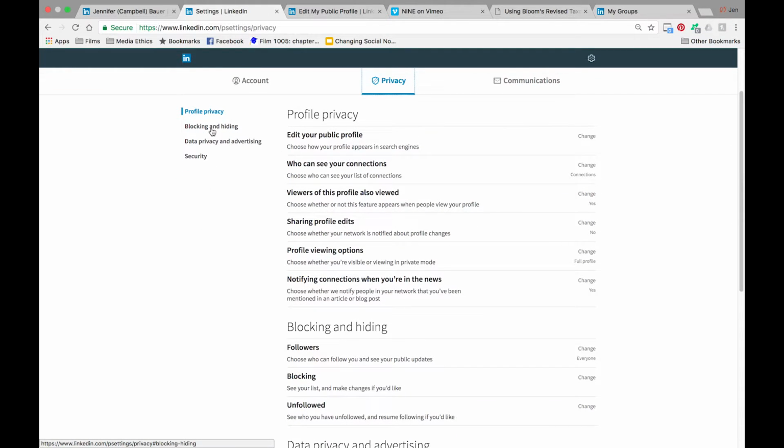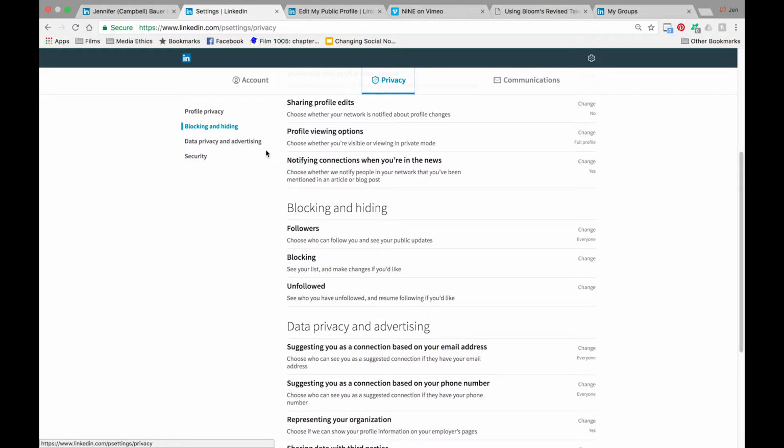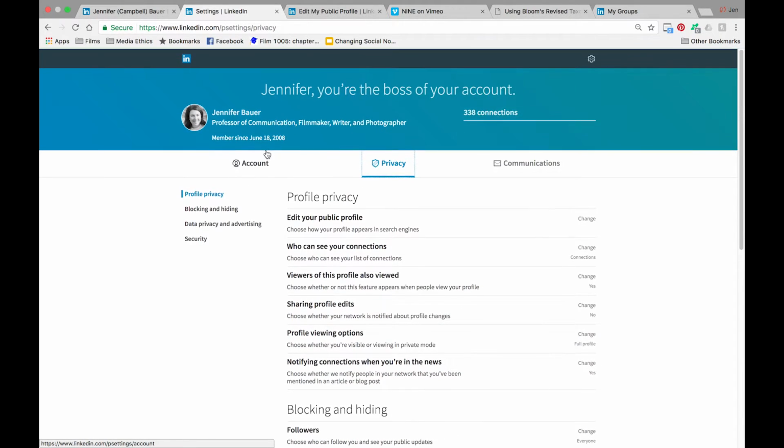Okay, so that's really it for privacy. There's not a lot you can do. You can definitely lock things down, but it's not quite as lockable as Facebook.